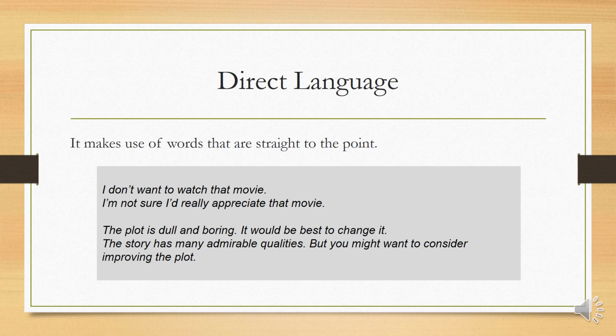It's a straight to the point statement. Another example is the plot is dull and boring. It would be best to change it. The story has many admirable qualities, but you might want to consider improving the plot. So this constructive criticism is very straight to the point. If I'm the person who is referred to in this opinion or constructive criticism, I will easily get the point of that person sending me the message of that statement. So that's how direct language works.